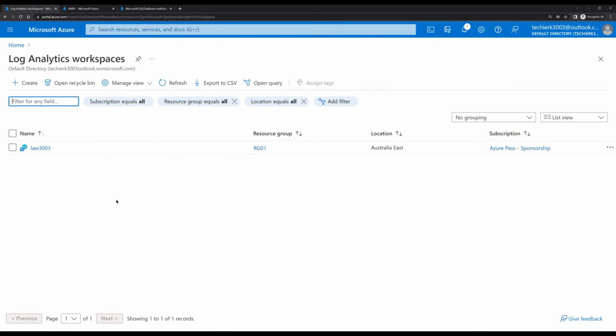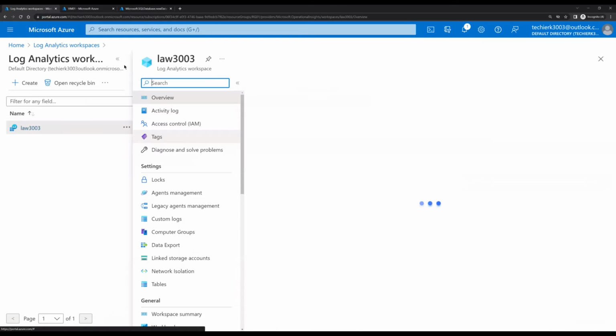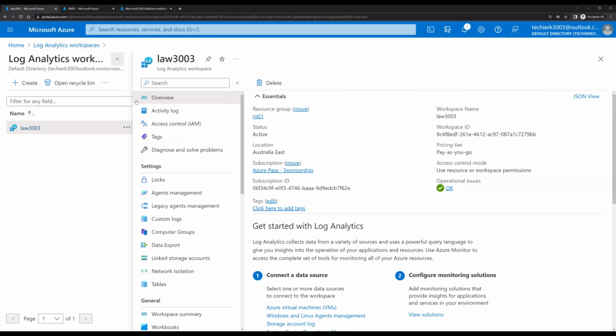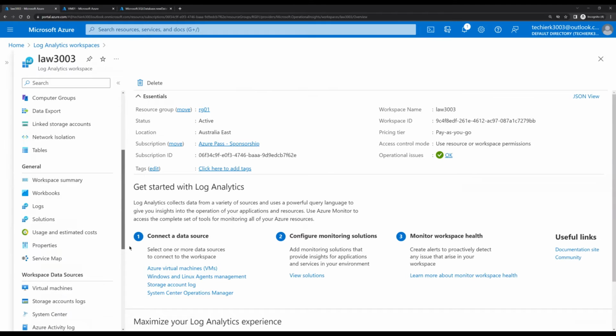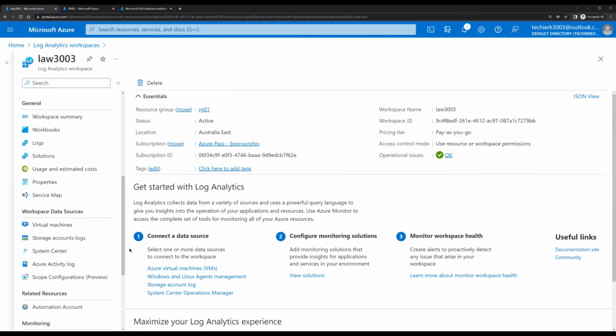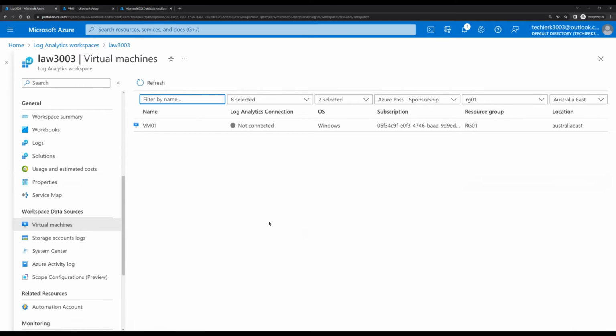We are back to Log Analytics workspace. So click on Log Analytics workspace that we have created. We'll hide this. Scroll down on the left hand side. We'll see an option of workspace data sources. And here we will see an option of virtual machines. So now the virtual machine that we have created, we need to connect this virtual machine with the Log Analytics workspace.